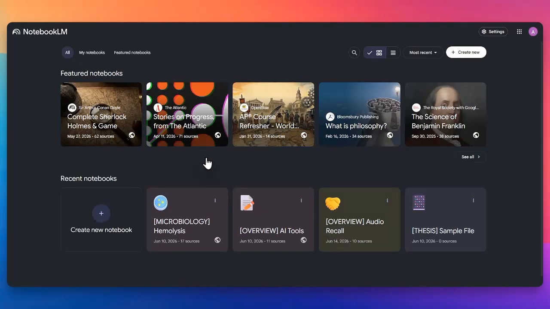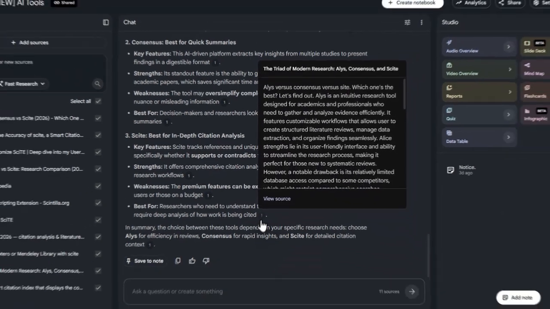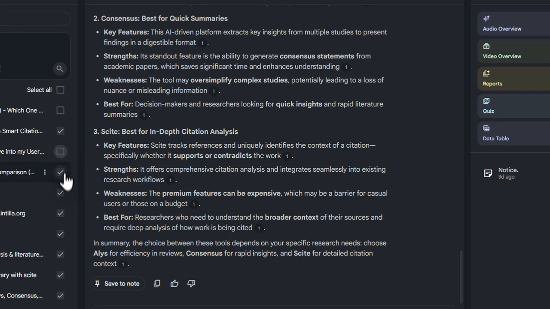To generate marketing copy using source materials in NotebookLM, start by opening NotebookLM and signing in with your Google account. Once inside, create a new notebook or open an existing one that contains your relevant source materials such as product documents, brand guidelines, research notes, or PDFs.